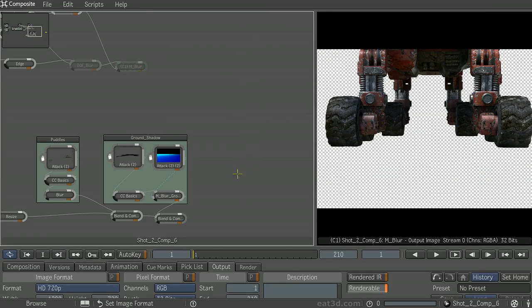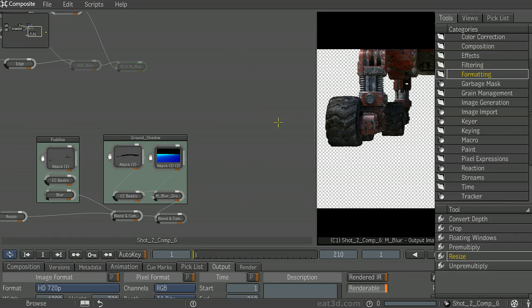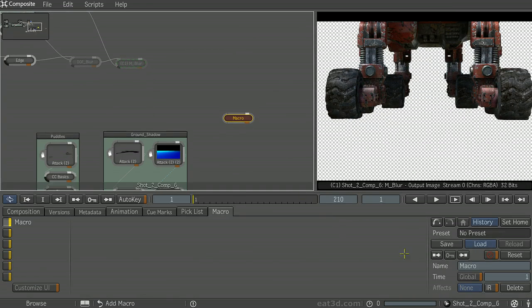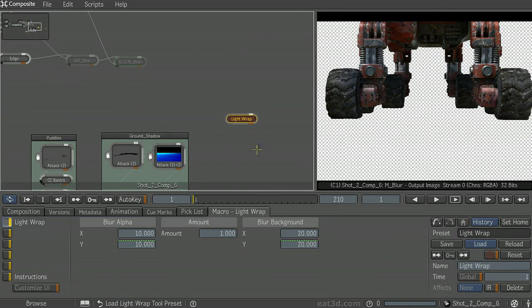All right, now for our light wrap. And light wrap is kind of hard to find. If you hold down your middle mouse button and go to your right to the pick list, you'll find a macro. You can drag that out. And if you look at the macro under load, you'll find that there is an option for light wrap. So we'll go ahead and click on that.